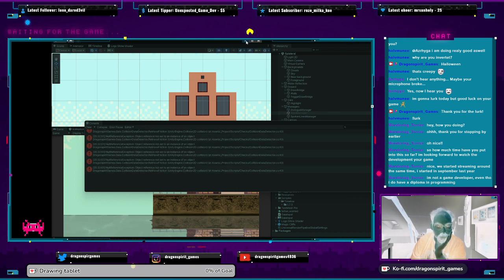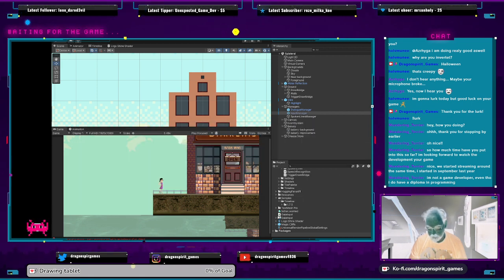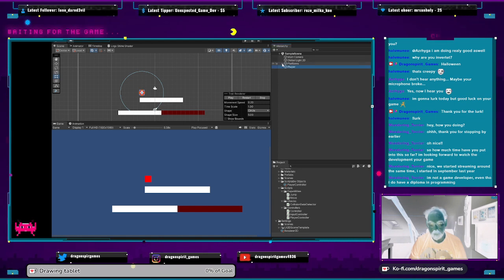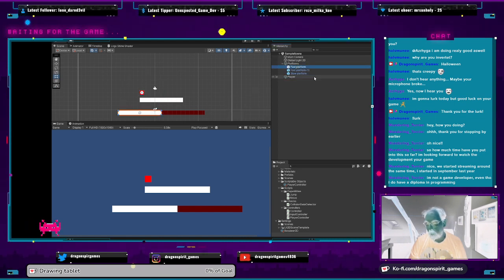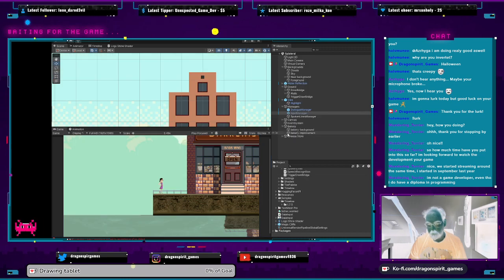Collision data detector. So, did I put a collision data detector in the scene? I didn't, right? Nope. I didn't put it on the player either. I did. Okay, I did. I haven't put it here. I did. Okay.